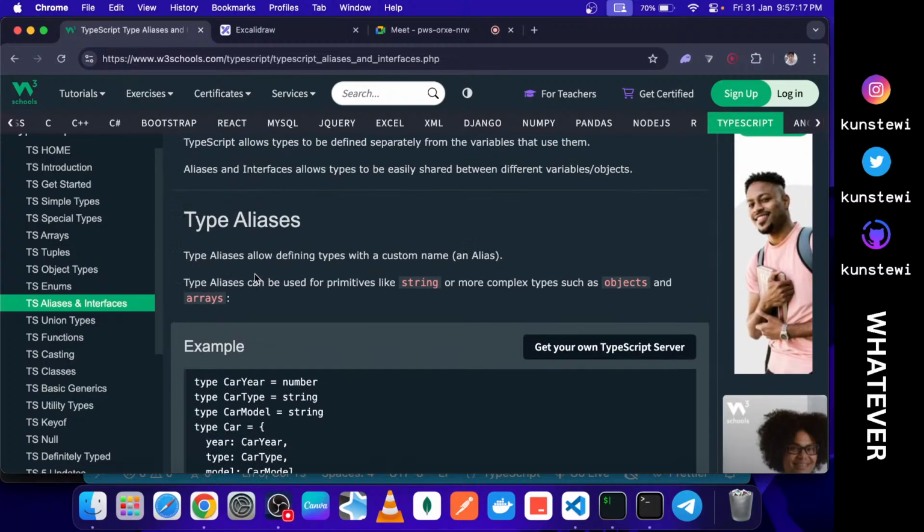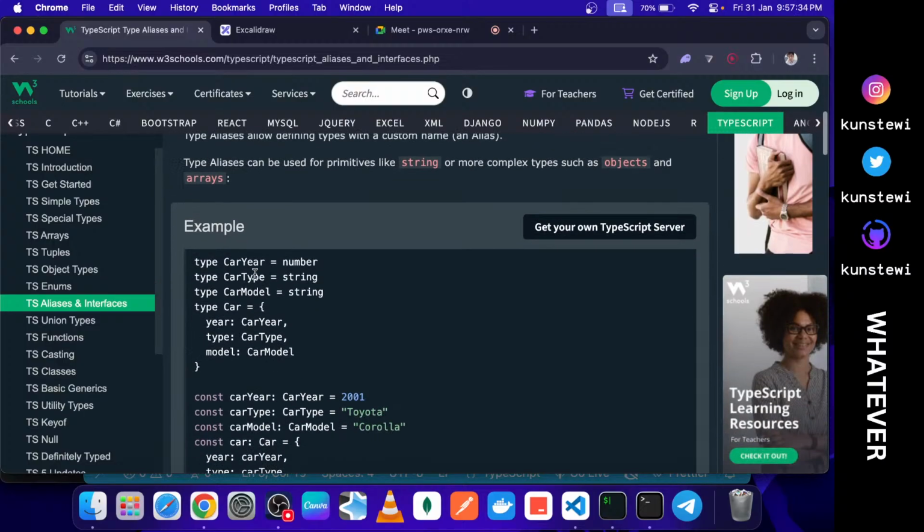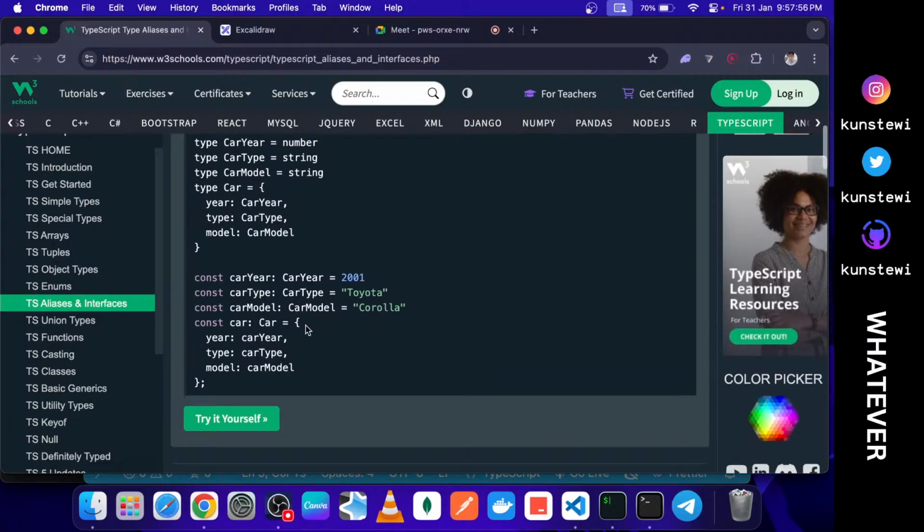Okay, that makes sense. Type aliases can be used for primitives like string or more complex types such as objects and arrays. Let's see, number, string. And then year is basically car year, I mean number. Type is basically car type, that is string. Model is equal to car model. Oh yeah, I got it. In car, we also use a car object.